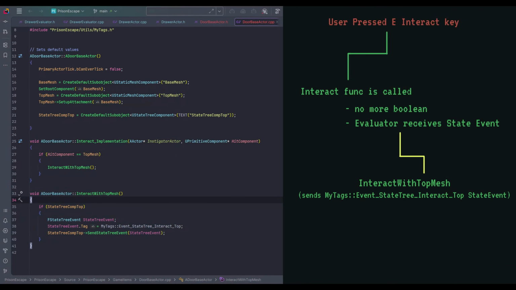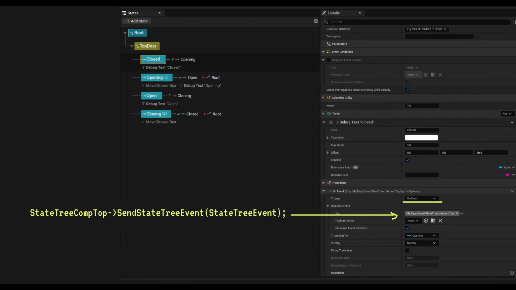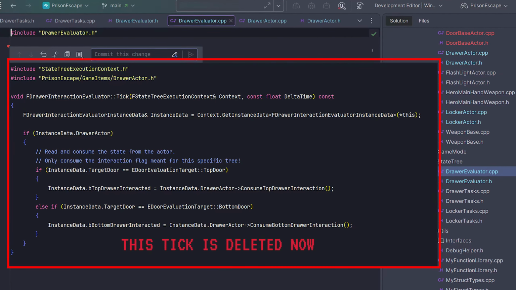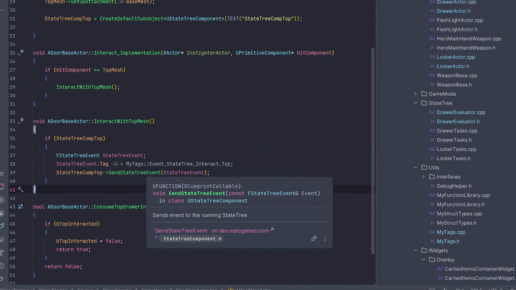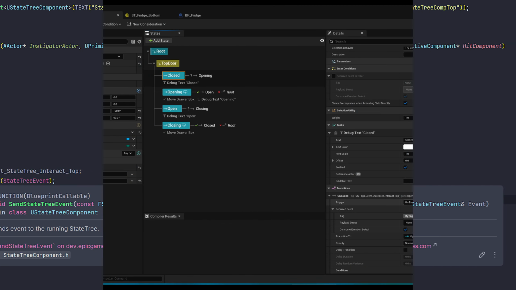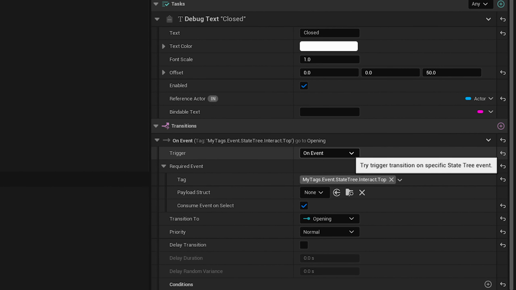Also, this is feedback I got from forum users too. Today, we are moving from asking to telling. We are refactoring the system to be entirely event-driven, using the power of gameplay tags and the state tree's native event buffer. I show the entire refactoring process in this video, so stick till the end.